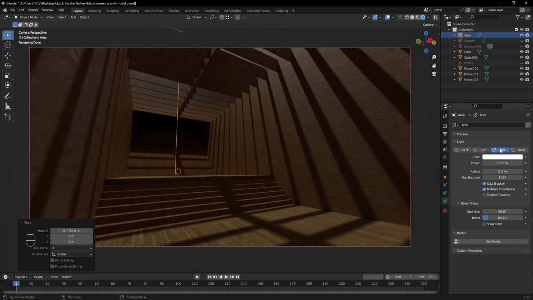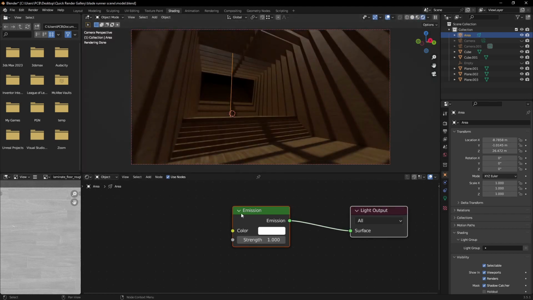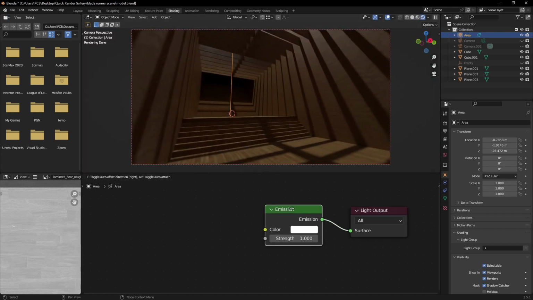To add our gobo, we're going to be using use nodes. So let's just click on use nodes. And then we're going to go to our shader graphs. So we're going to go to our shading workspace. And it's going to be over right here. So I'm going to turn on my render mode to see our current render. Okay, it's looking like that.